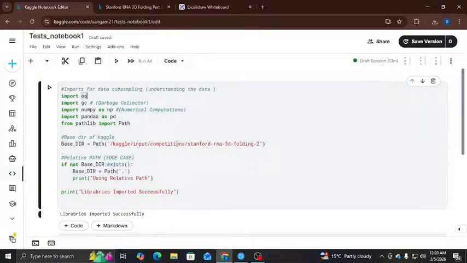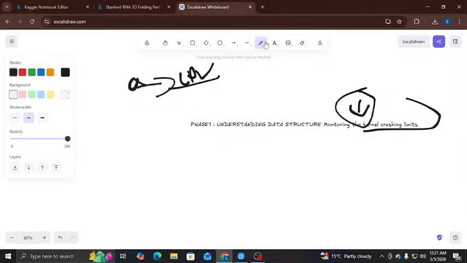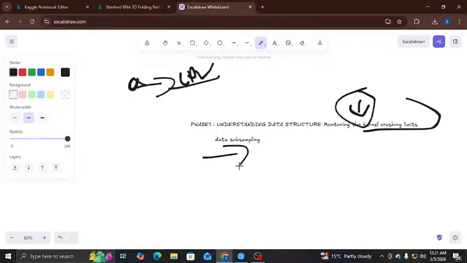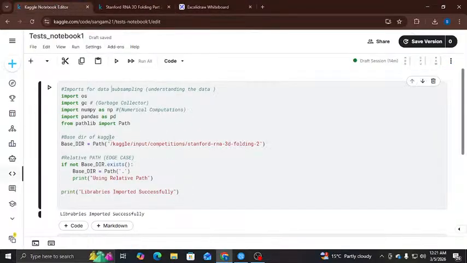So the first cell. This phase includes data sub sampling, we have to sub sample the data. Now let's move on to the next, understanding the data.